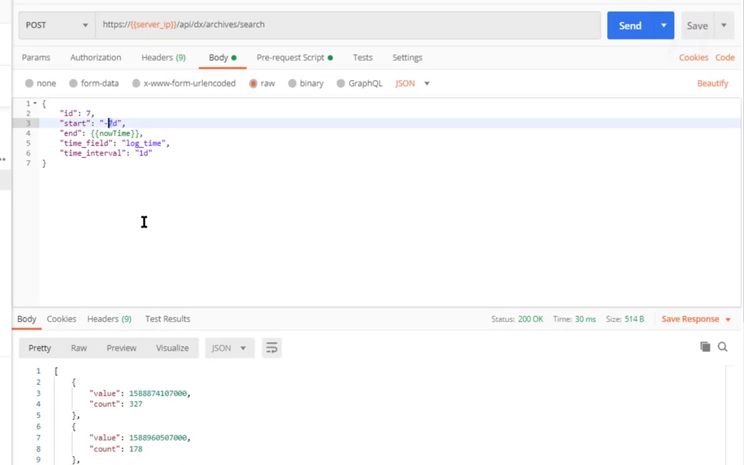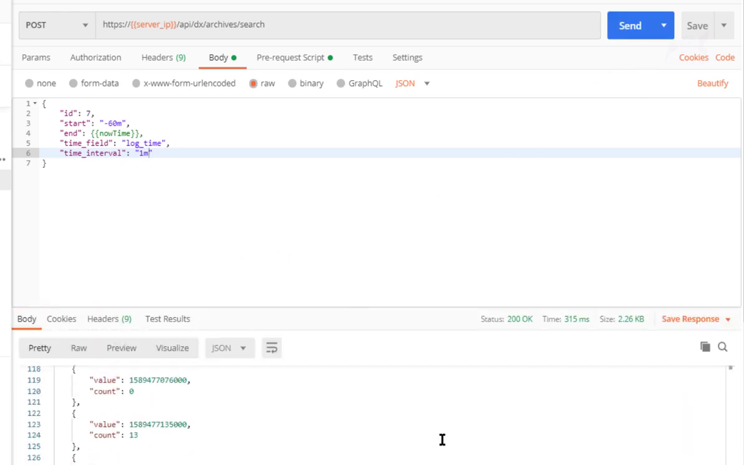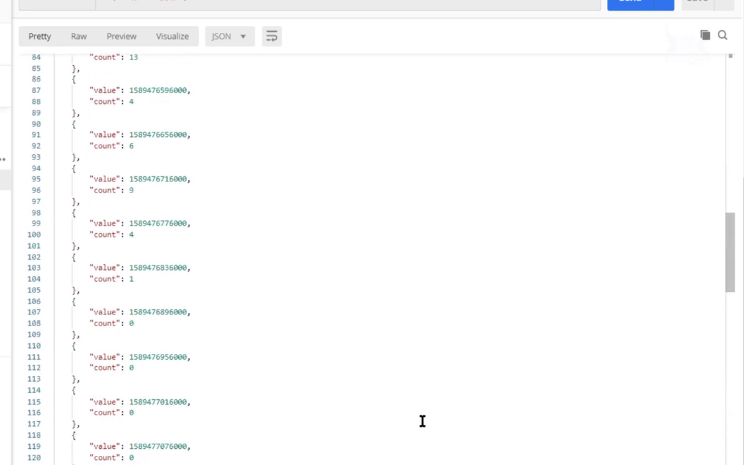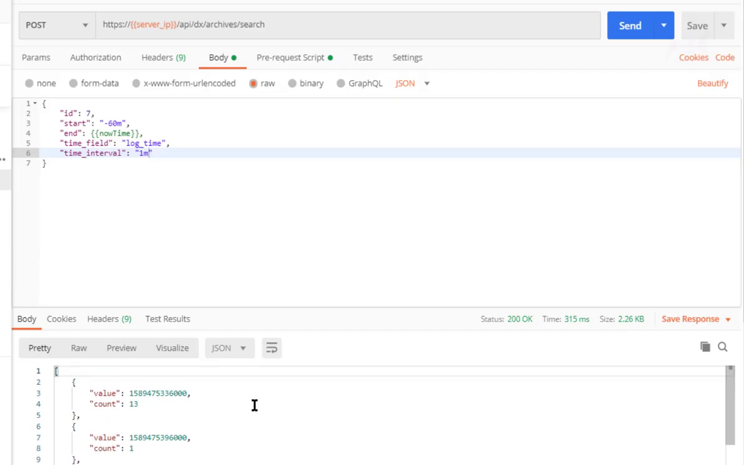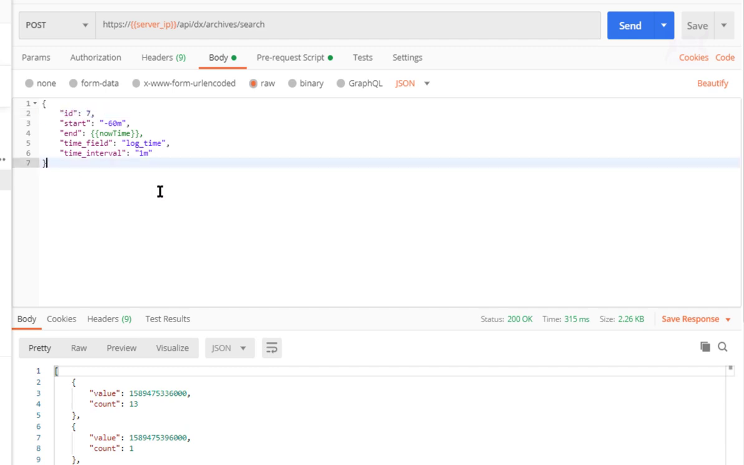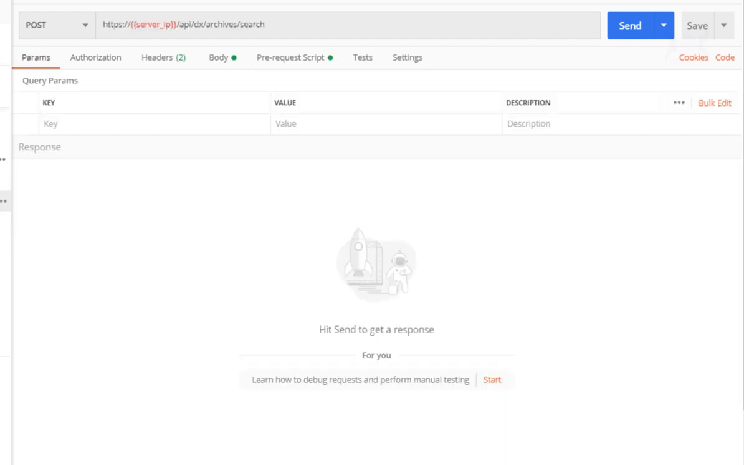Let's make this 60 minutes and then a one minute time interval. And as you can see here, you'll have 60 entries. Simple, right? And keep an eye out for the ID, for the counts.